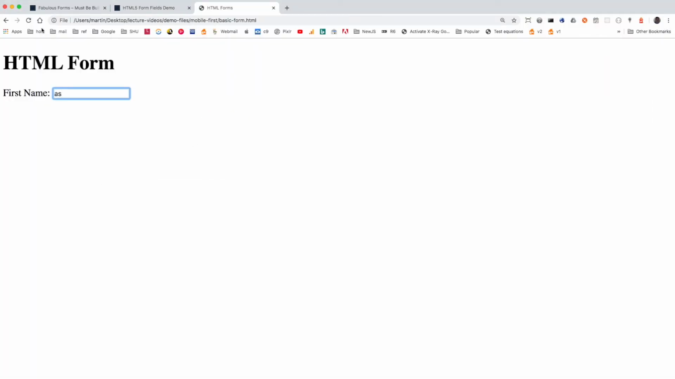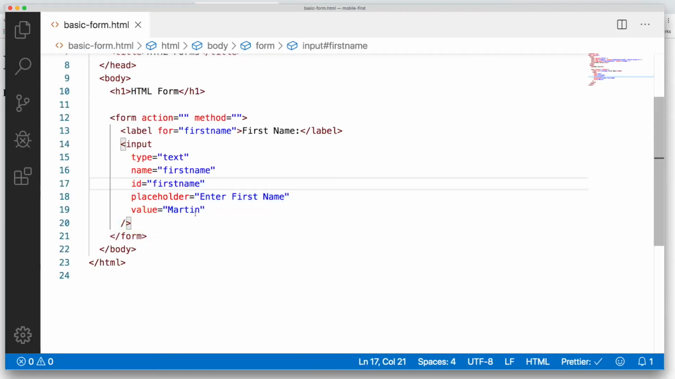So if we go back, we can see that the value is in there, and I could change that to something else. So you don't always set that. That would be set if you had a current value available for that field. So if you're editing your current information, for example, in this instance we're not, so I shall take that away.